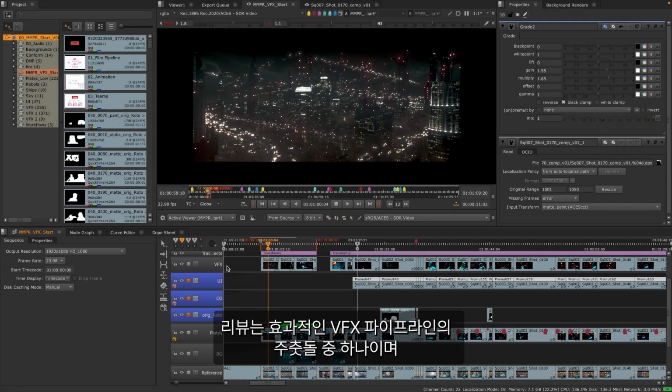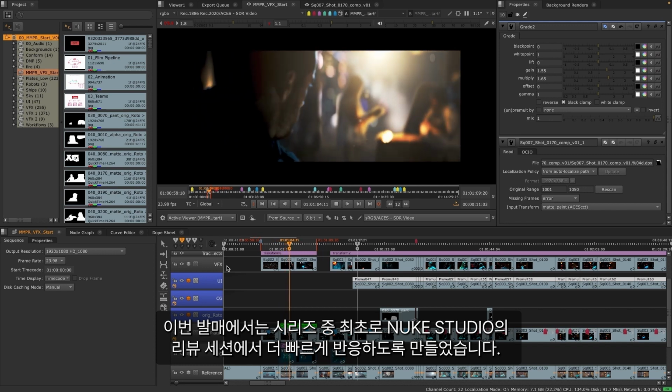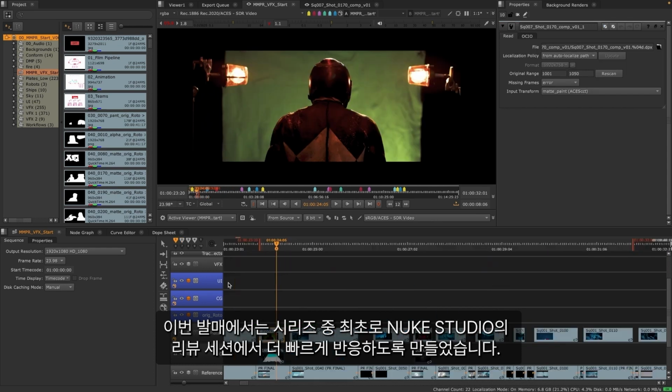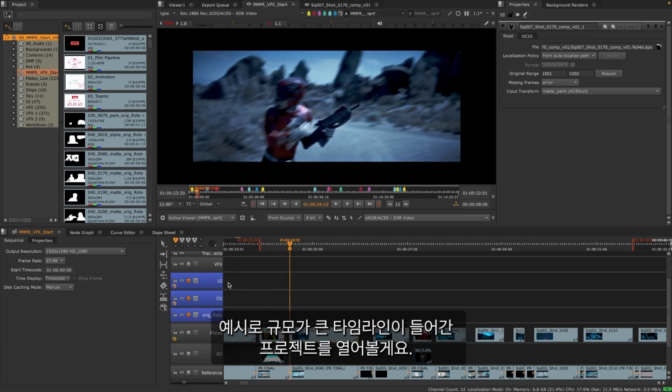Review is one of the cornerstones of an effective VFX pipeline, and in this release, we have implemented the first in a series of improvements to make Nuke Studio review sessions faster and more reactive. We've just opened a project with a fairly large timeline.